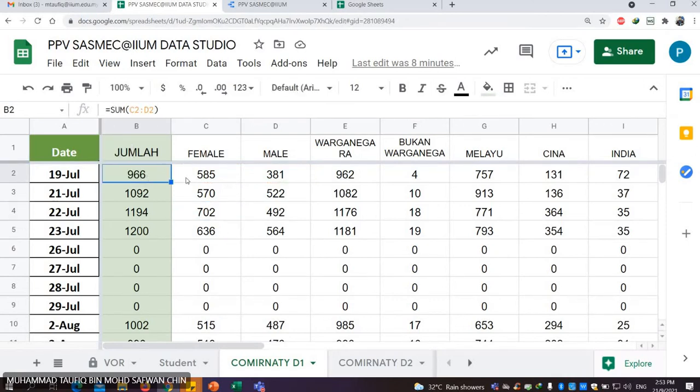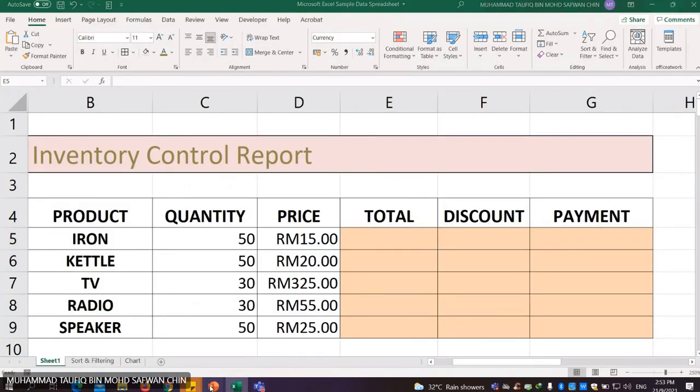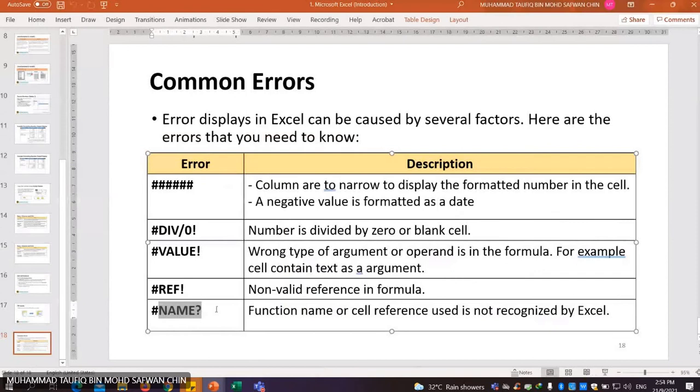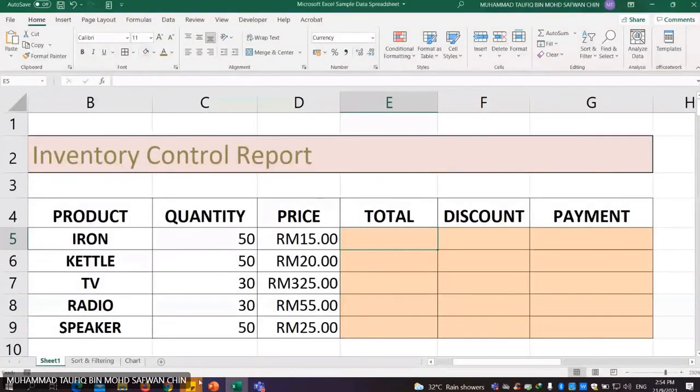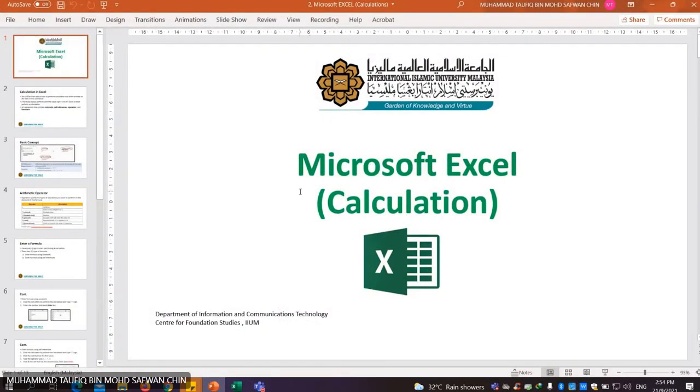So basically this is like a calculator. Sorry. So name is referred to the wrong reference not recognized by Excel. Function tu tak recognized dalam Excel, function tak wujud. So that's all for our recap for last week punya class. Any question before we jump to calculation? Calculation kejap je, it's not very difficult I think.